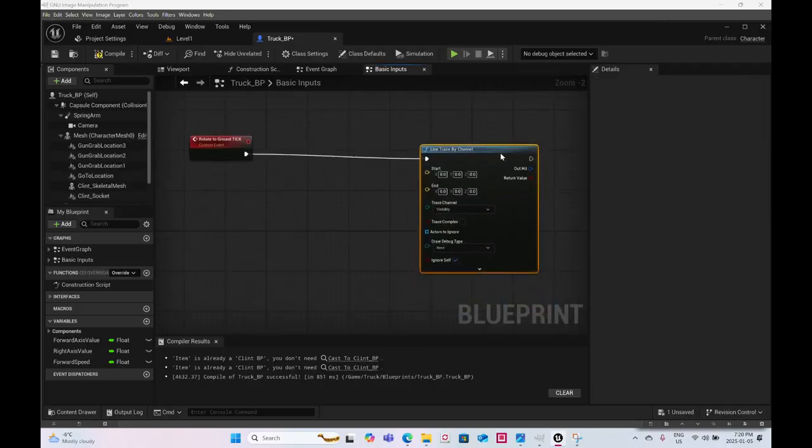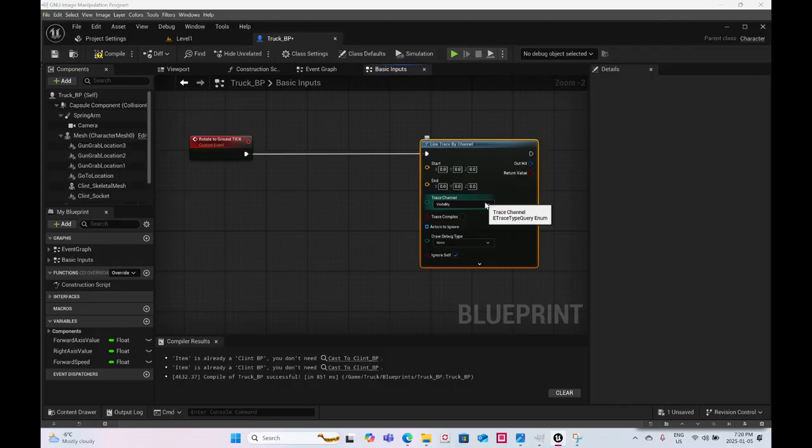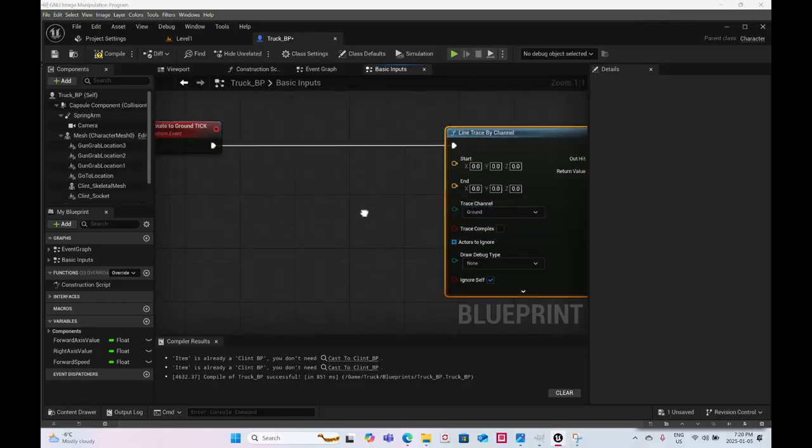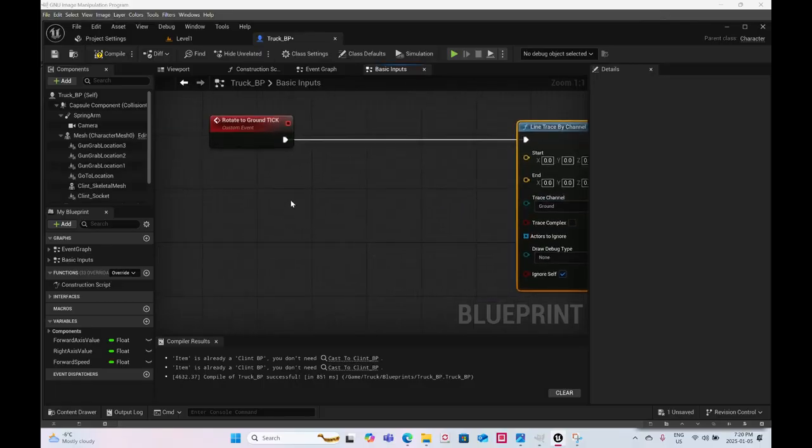So basically align trace has some properties that are very similar to collision, except it's more like a laser than a collider that detects objects within the three-dimensional space. So first I need to tell it what trace channel I'm looking for, and I'm looking for ground. So under trace channel, make sure you select ground, and I need to tell the starting point and in what direction from that starting point the trace is going.